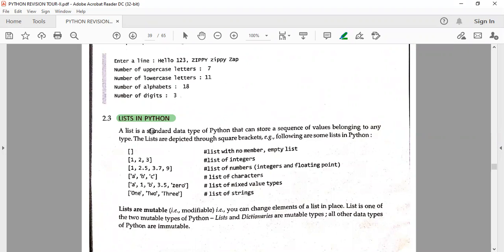It is a standard type of Python that can store a sequence of values belonging to any type. It means it can contain any type of value, either an integer or a float or a number or whatever it is. But it has to be depicted in square brackets only. Whenever something is in square brackets, that defines a list. The very first thing is this square bracket that is empty, so it is known as an empty list.